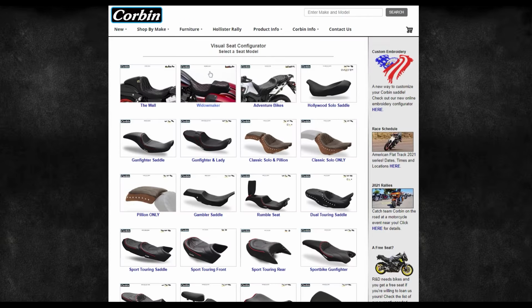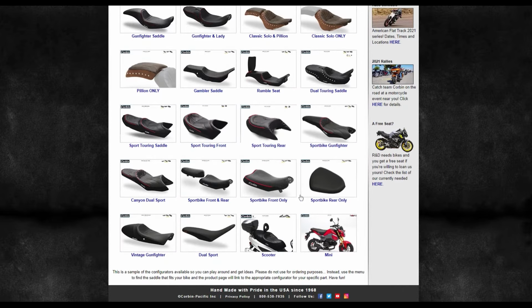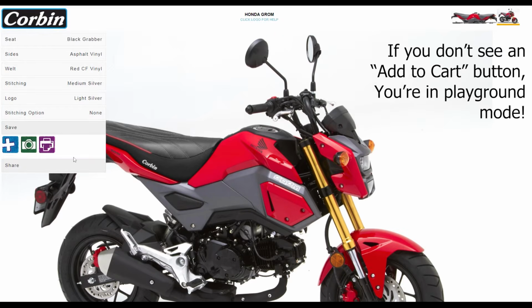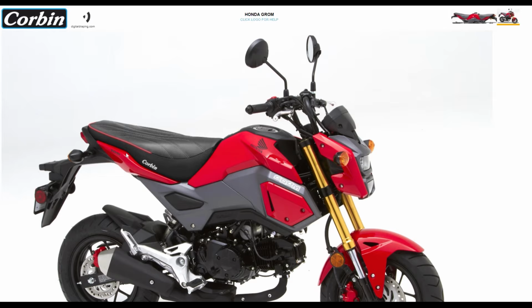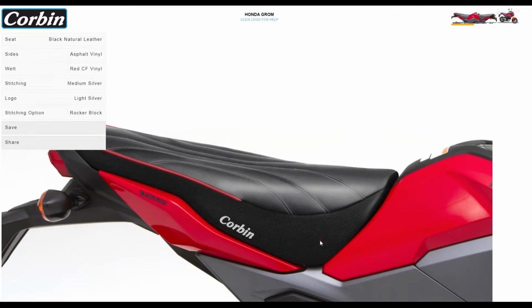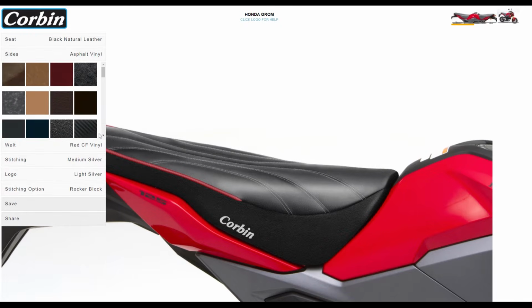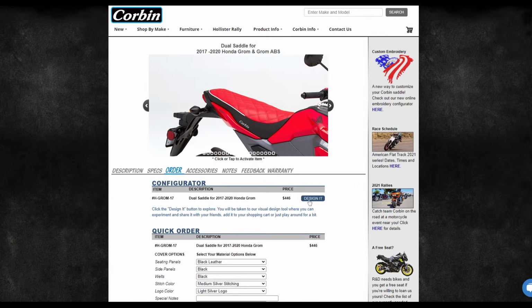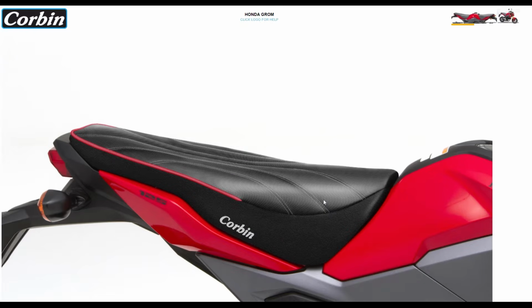However, if you came directly to the configurator without picking a seat first, you won't see an Add to Cart button in the Save menu, simply because we don't know what kind of seat you want yet. This is what we call Playground Mode, which is a fully functional configurator, so you can experiment, play, and share all you want. It's just not ready to order yet. To exit Playground Mode, just find the seat for your motorcycle and use the link on that page to return to the configurator.